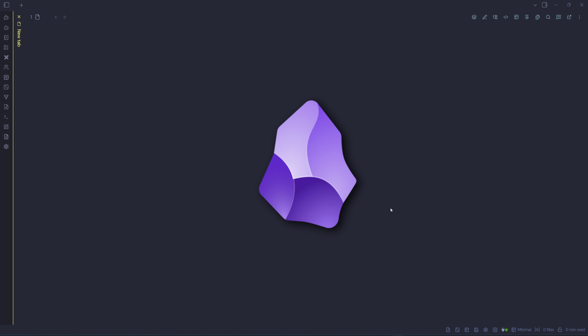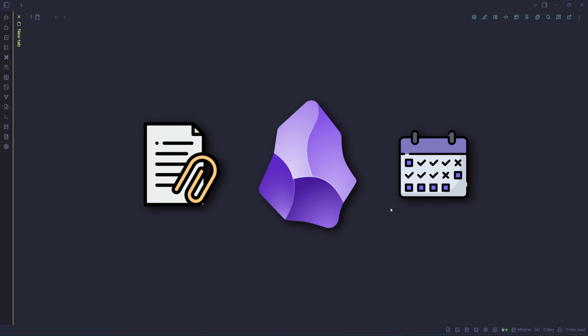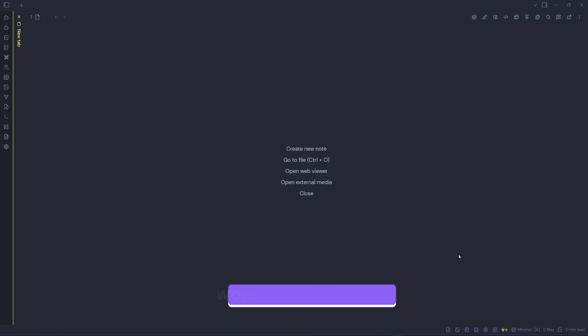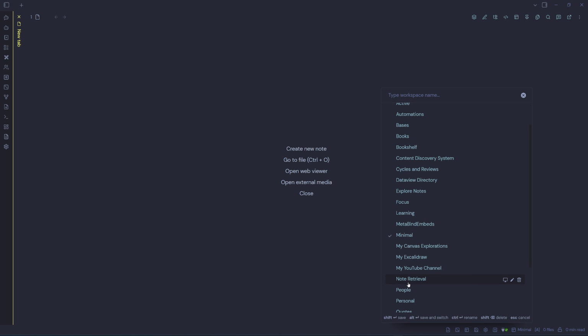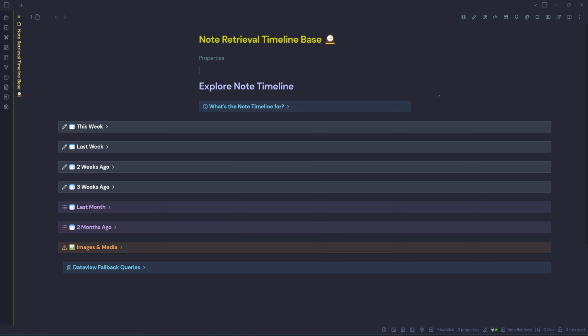So here I am inside of Obsidian and I'm looking for a note that I created last month. I can't remember the name of it, so I'm going to access my new Note Retrieval workspace. To do that, I'll just come down to my Workspace Plus switcher here, and you can see I've got the minimal workspace selected at the moment. So I'm going to go down to Note Retrieval, and that's going to bring up my Note Retrieval Timeline base.